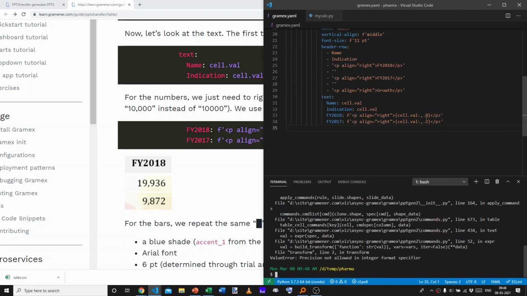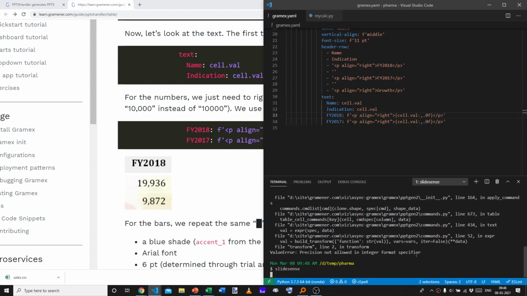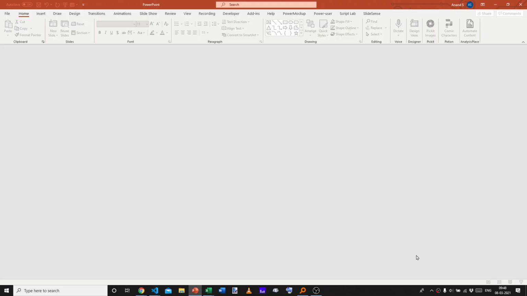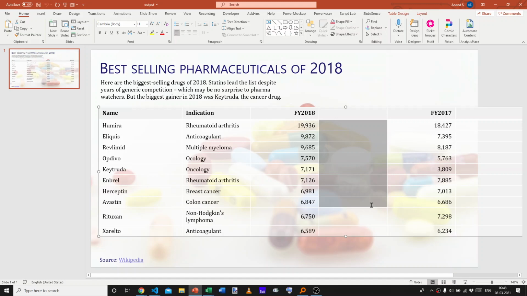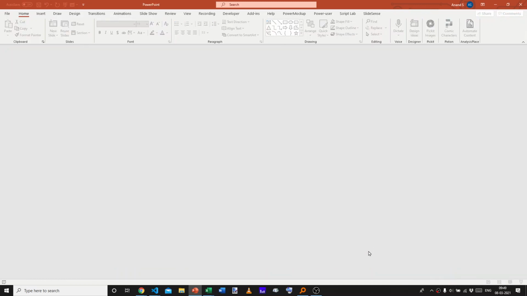Precision is not allowed in an integer. Oh, okay. These values are integers. So what we'll do is say I want them formatted as floating point. Hopefully it'll do the conversion by itself. And that gives us the commas for each of these. The text out here is blank. We'll sort that out in just a few seconds.